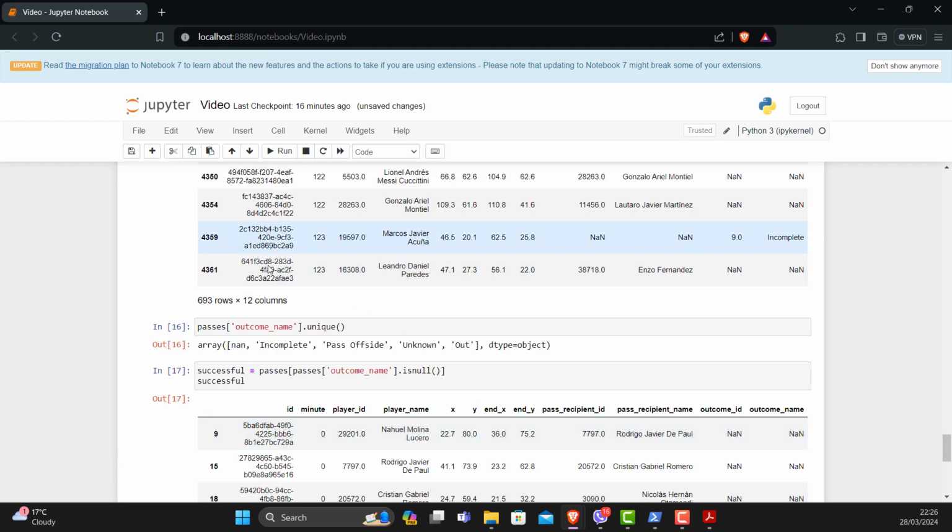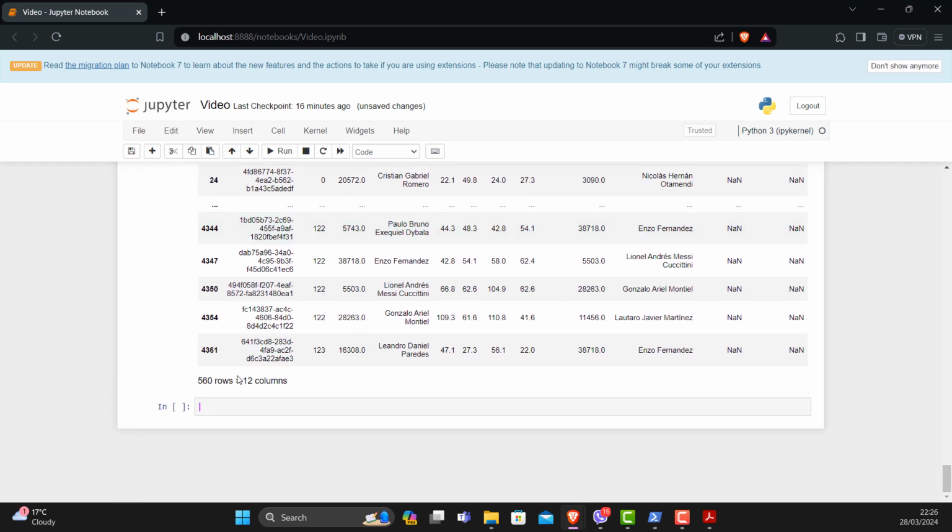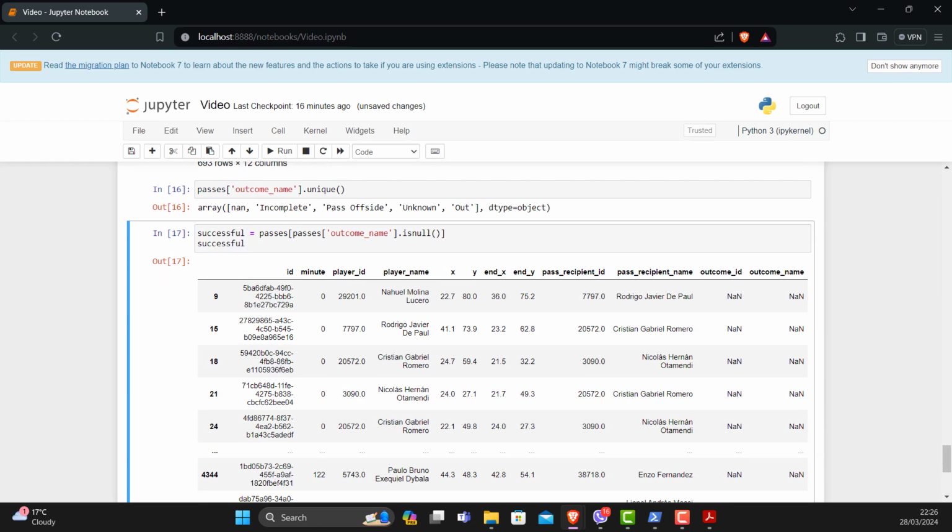So now we have all the successful passes. Now we had 693 rows. It is reduced to 560 rows of data. So yeah, we have filtered the passes as well.